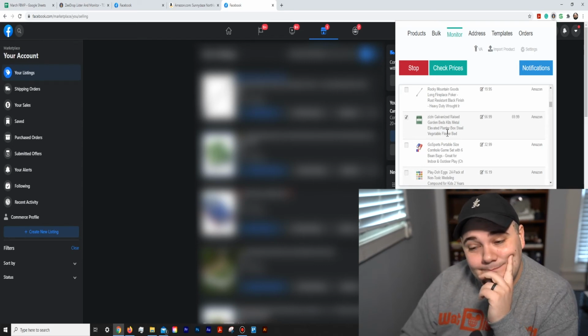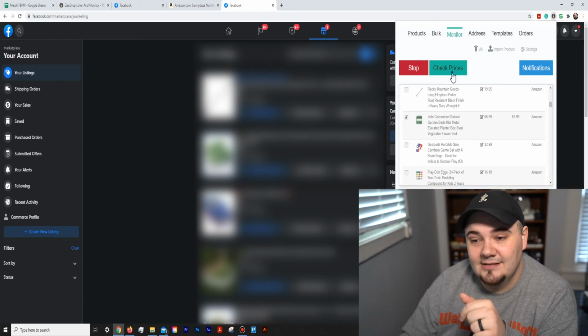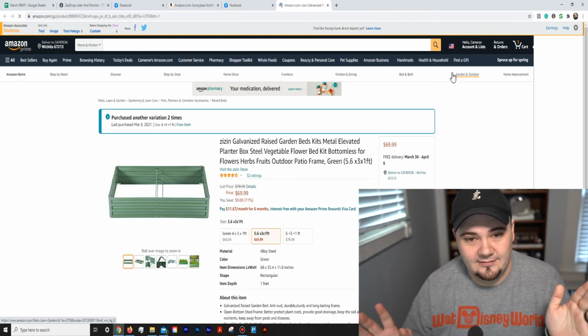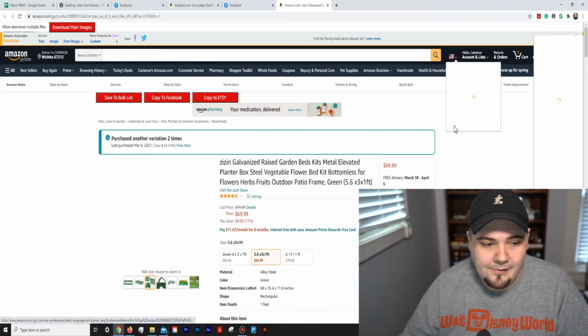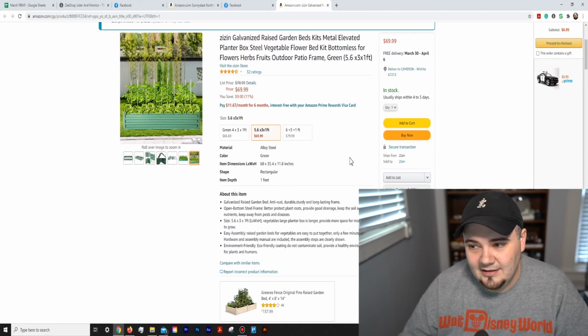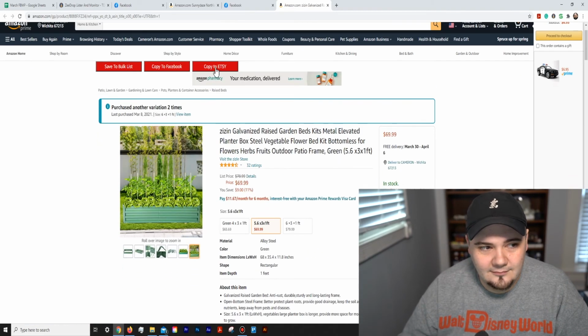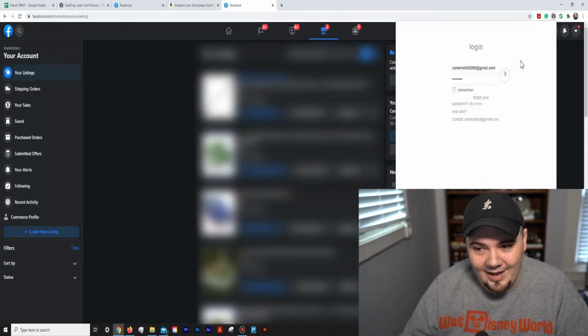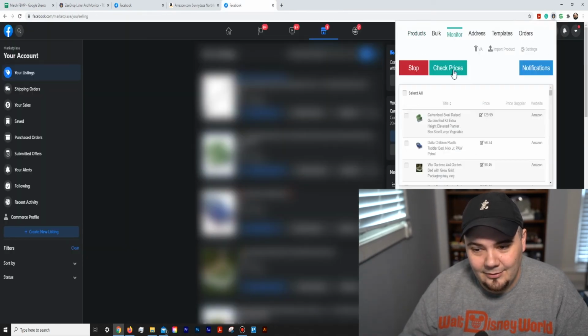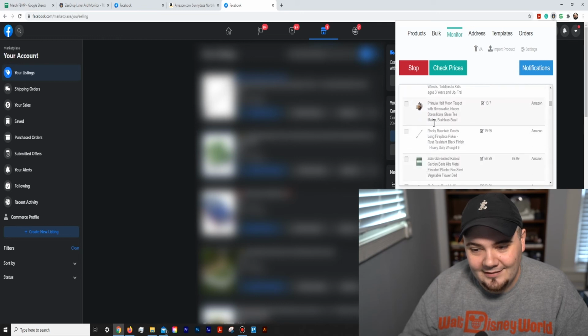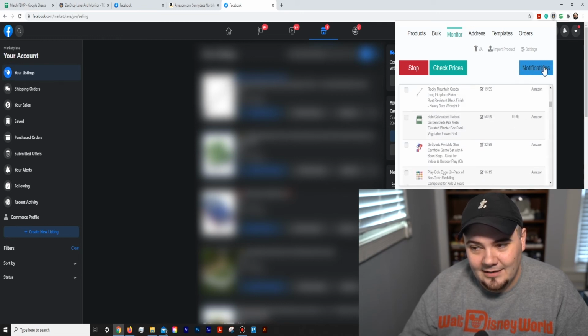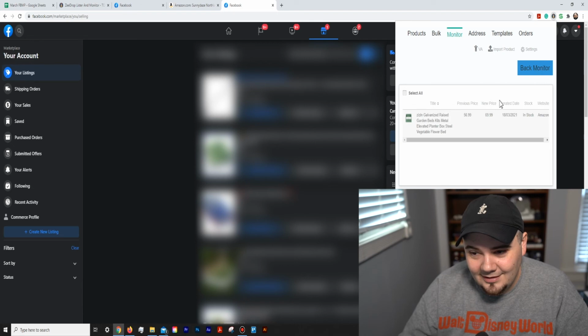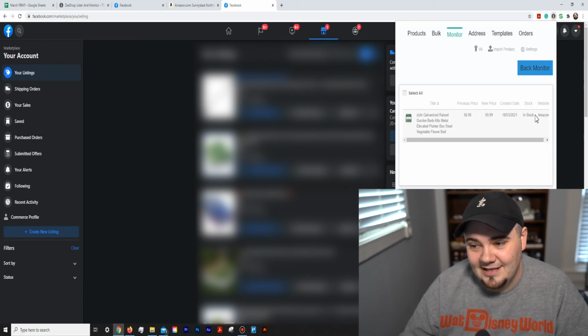But let's go ahead and hit check prices. Here's exactly what it does. It opens up the window for you. Boom. Checks everything, does everything. And then you go back to here, right? You go to monitor, scroll back down, and if you hit notifications, it will tell you what the previous price is and what the new price is. It'll say that it's in stock and all the little info for it, right?